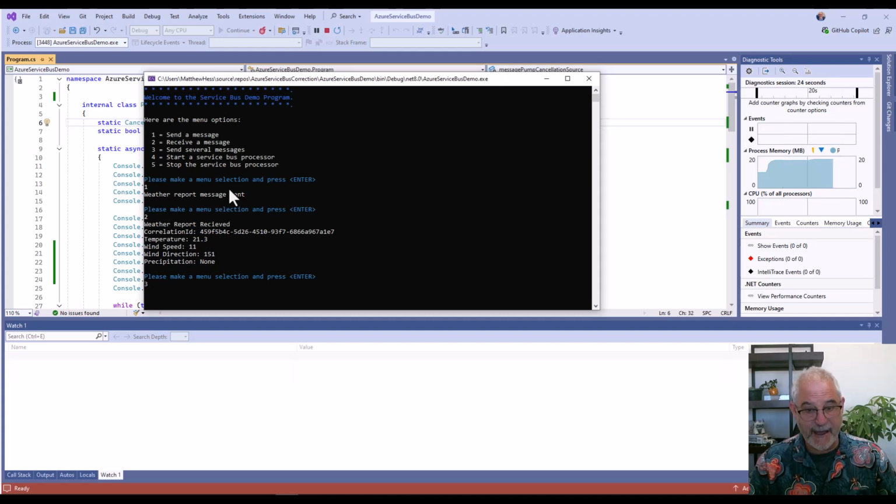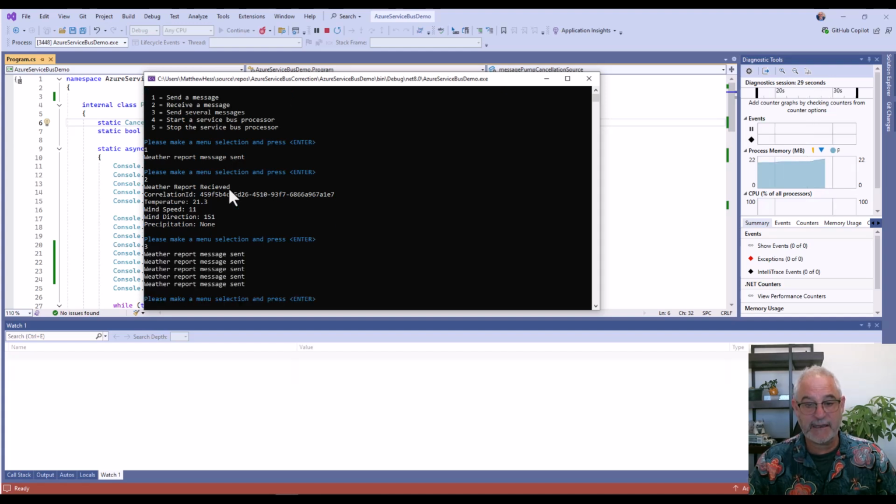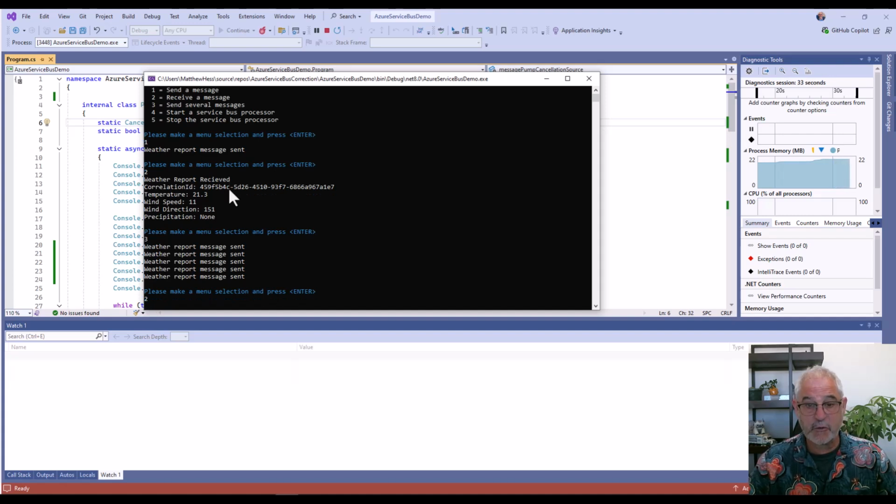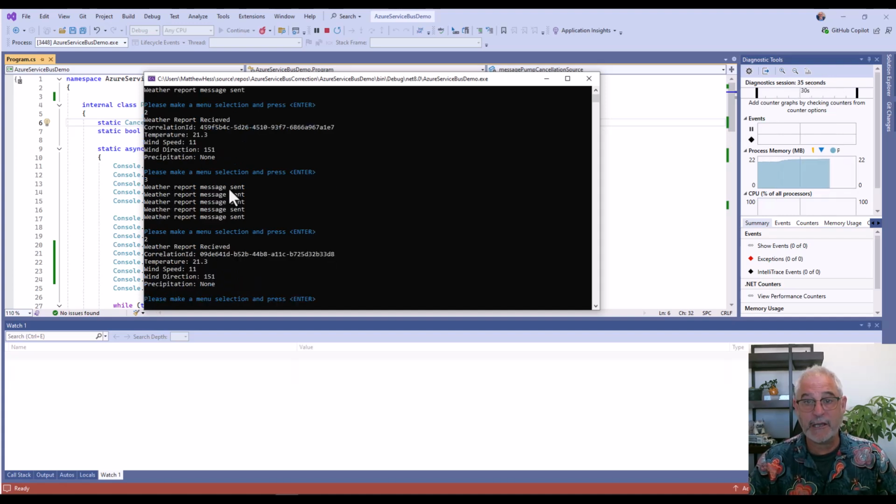If we want to send 5 of them, we can choose option 3, and it's going to loop and send us 5 weather reports. And then we can receive the first one. There's the first one, should be 4 left.